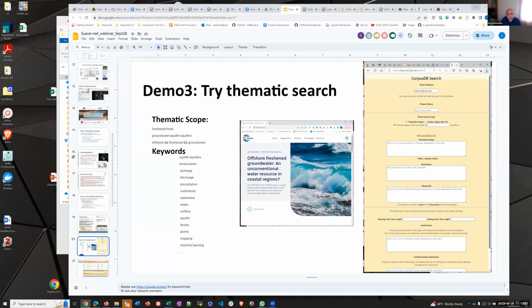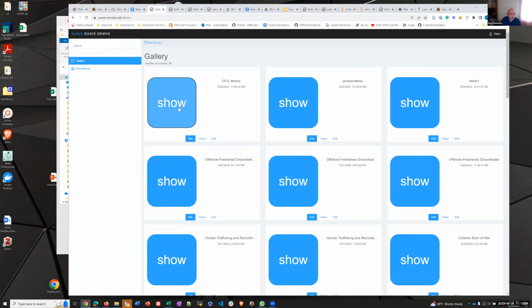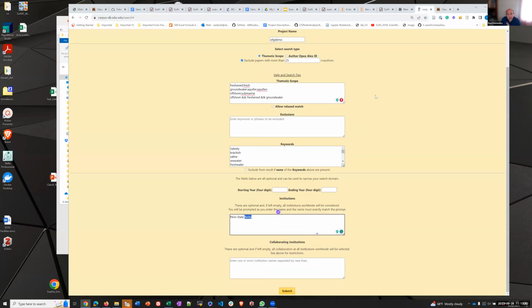So the next thing, we have published now this network. Where is it? It's here on SuAVE demos and called OFG demos. We will then go again to CorpusDB. By the way, one additional thing.